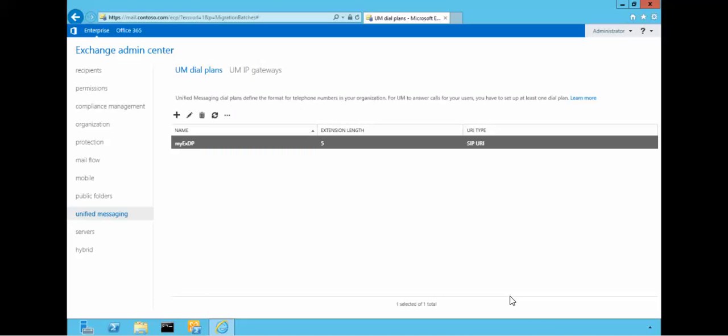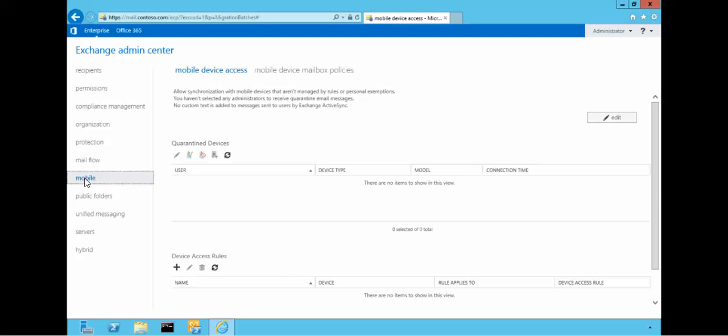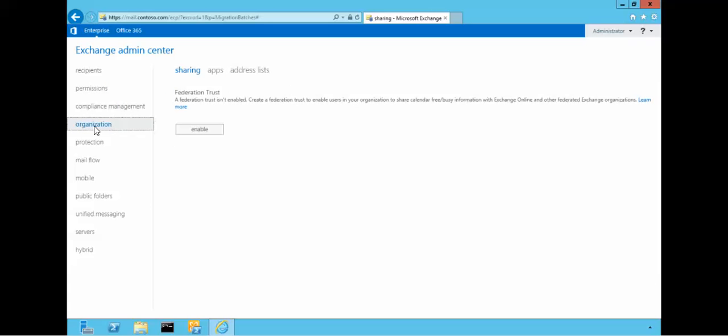Now, let's look at the mobile area. Here, you can manage quarantined devices, device access rules, and mobile device policies. Next, let's take a look at the organization area. The organization area is where you can manage the tasks that pertain to your Exchange organization, including federated sharing, apps, and address lists. For example, from here, you can enable Federation Trust for communication to the Microsoft Federation Gateway.